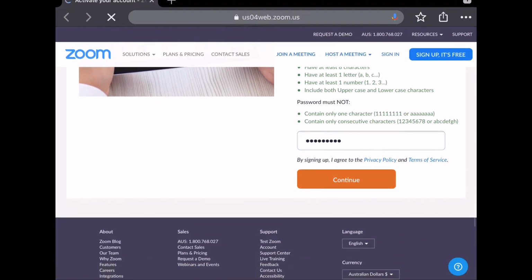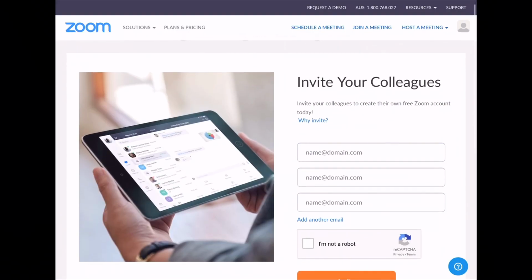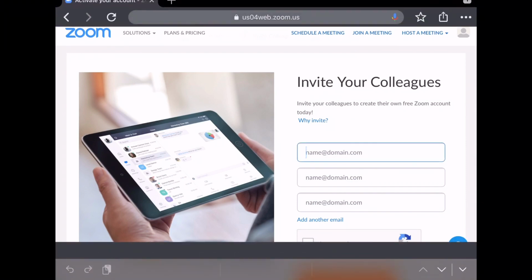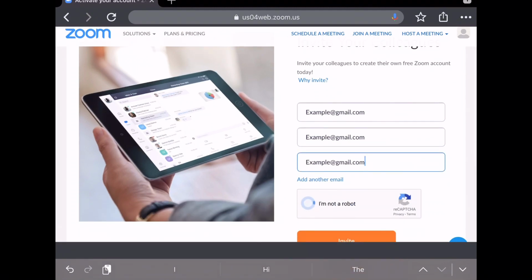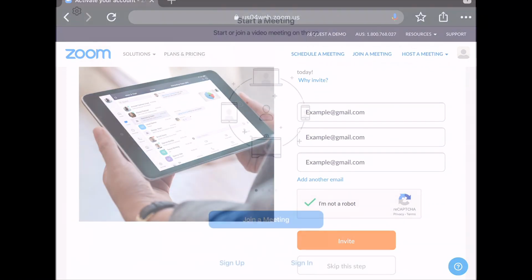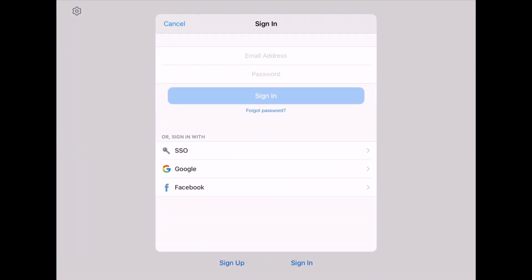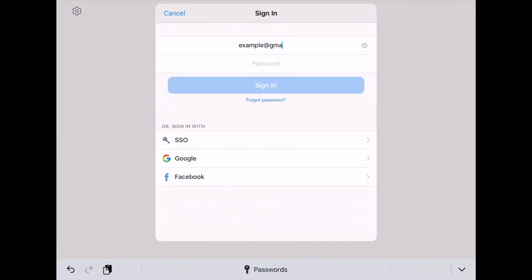Next, click Continue. Now, this part is optional, but you can invite other people in your work or school to join up as well with you. Next, click the I am not a robot button and then you can click invite. Alright, now go back to Zoom and click sign in.